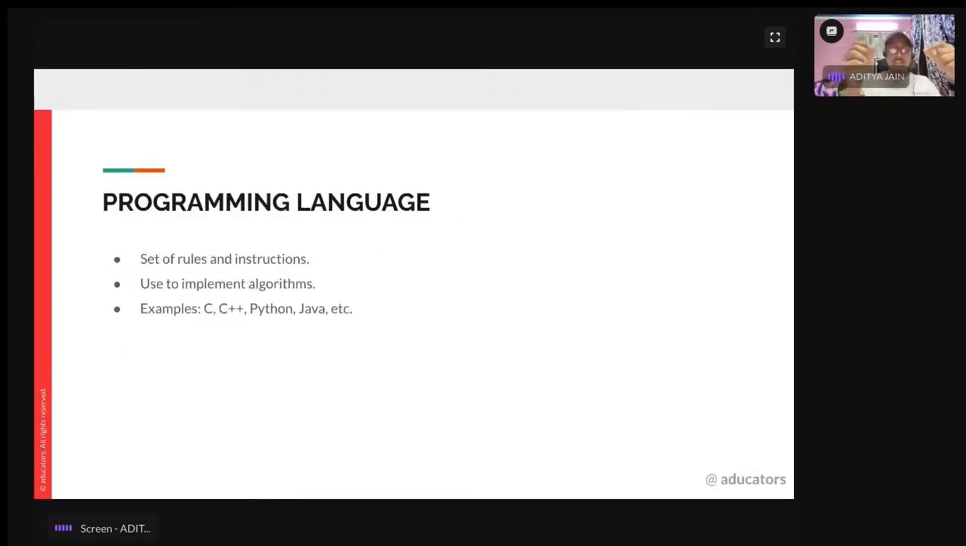A programming language is a set of rules and instructions. There are certain rules, we have some instructions to give, and basically it gets compiled completely and then executed. Examples: we have C, C++, Python, Java, and a fun fact is we have more than 300 programming languages. It's a lot. A very big number.